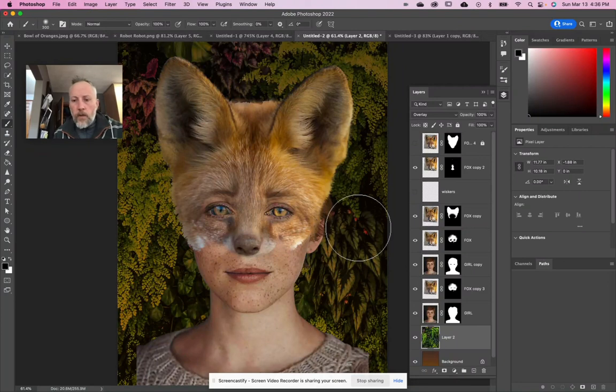So take your time. You're going to use multiple layers. Remember, you can use as many animals as you want. If you want to bring multiple animals beyond just two animals, you can. In this case, I put a person and a fox together, but you can blend as many objects together as you want.